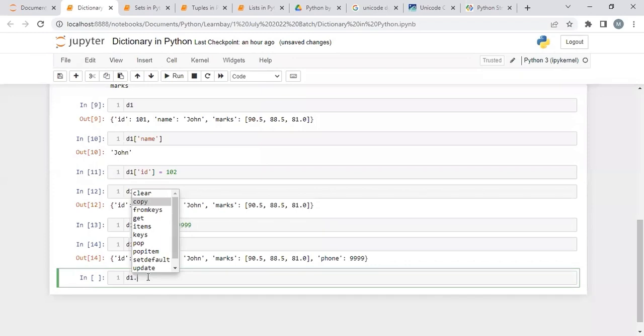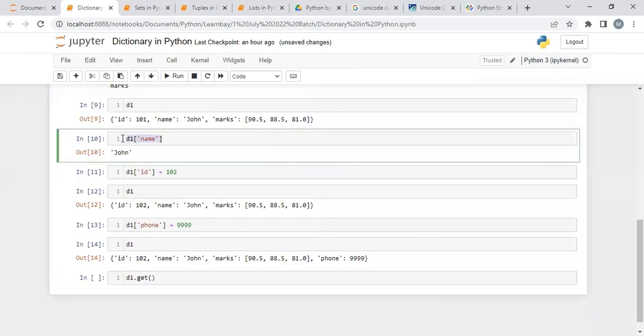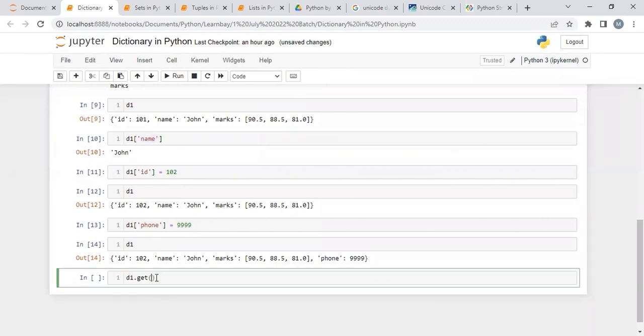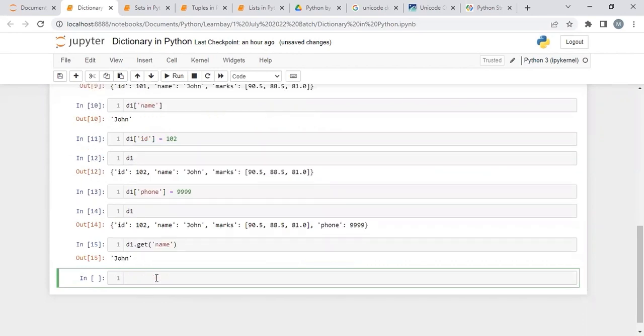There is another method called get. The get method actually gets the value. It is the same as this, line number 10. Give the key and it will fetch you the value. Can you see this?